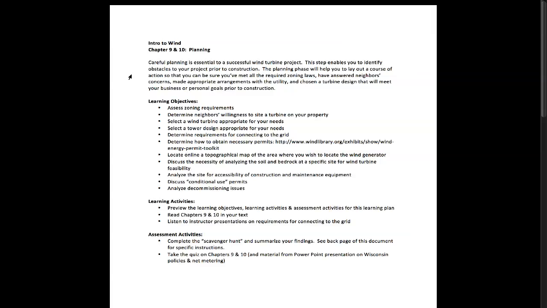We'll have to learn about using a topographical map of our area. We'll be doing a little bit more of this in the coming weeks when we're making our site assessment surveys. But for now, we're just going to talk about planning. So after you've read the planning chapters here and watched the videos that I have placed in this week's folder, we've got a couple assessment activities.